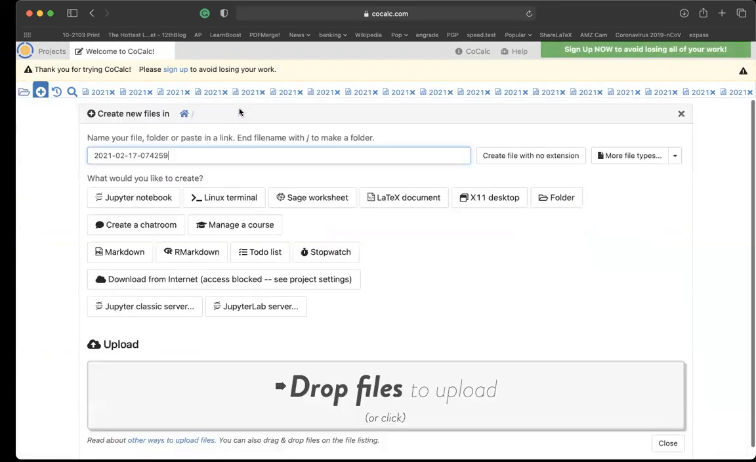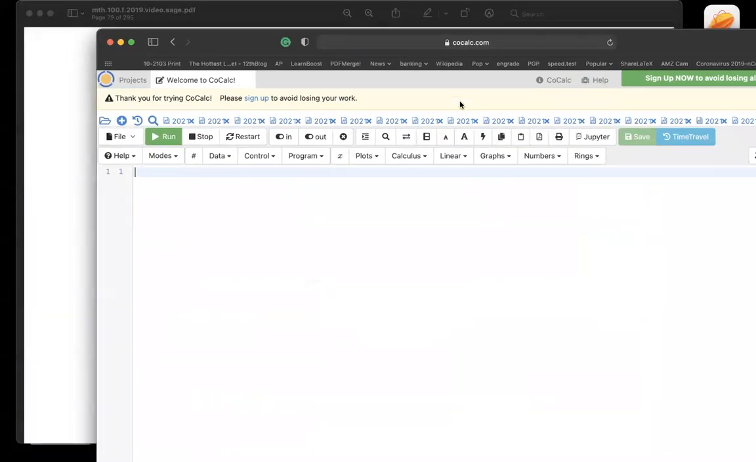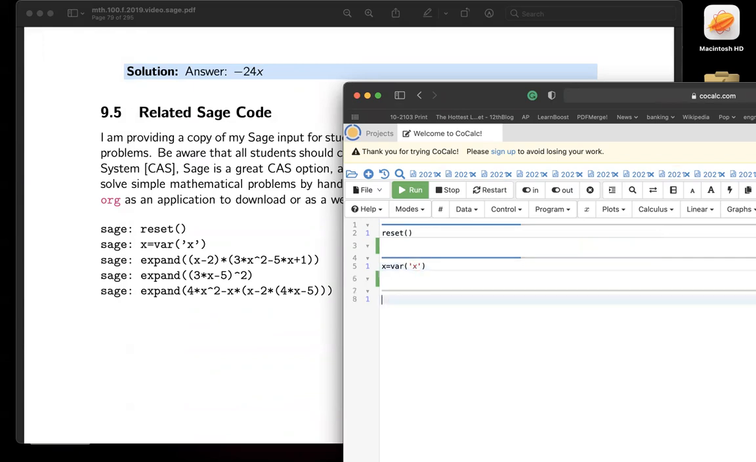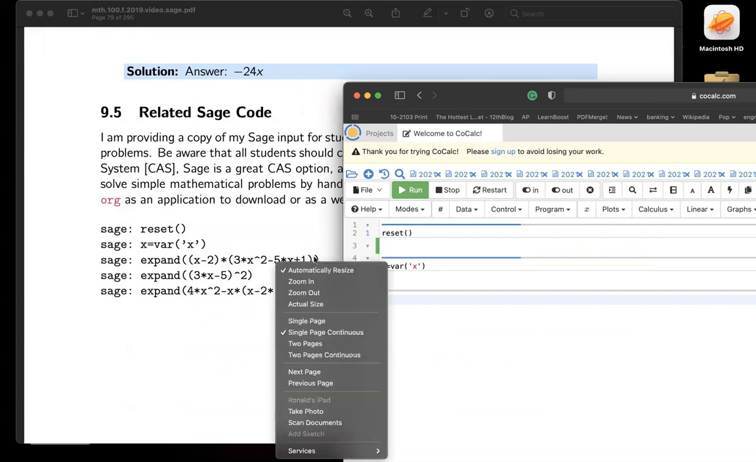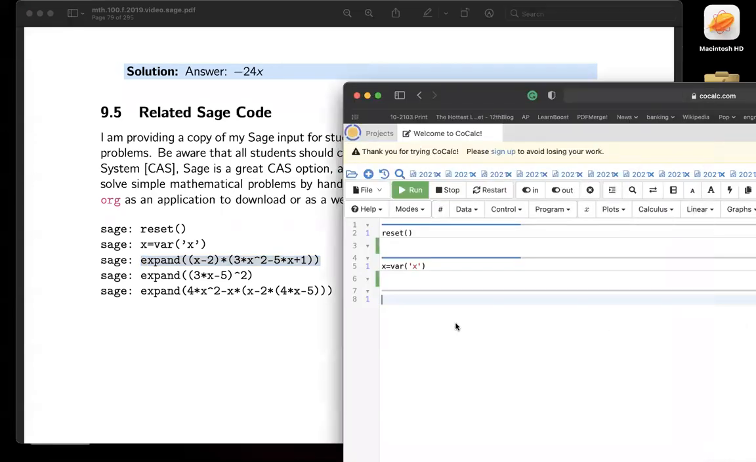I like to create a new worksheet each time. What kind of worksheet? A Sage worksheet. And what I'd like to do is just type the code in. So I'm going to type reset, shift return, x is a variable, shift return. Oh, I'm getting a little tired. So I'm just going to copy paste. Remember, copy paste doesn't always work, by the way. Shift return, and it expanded it.